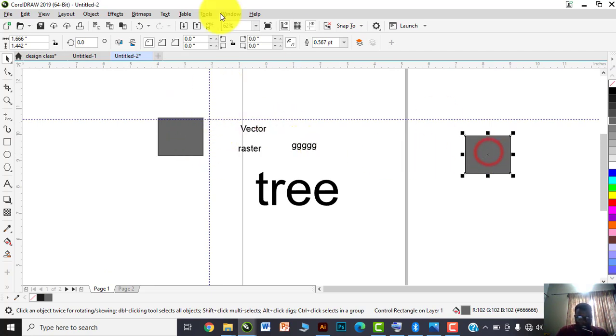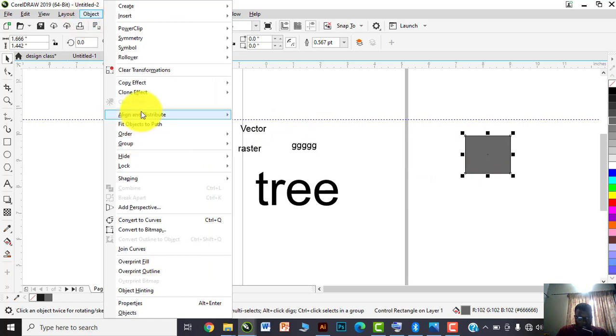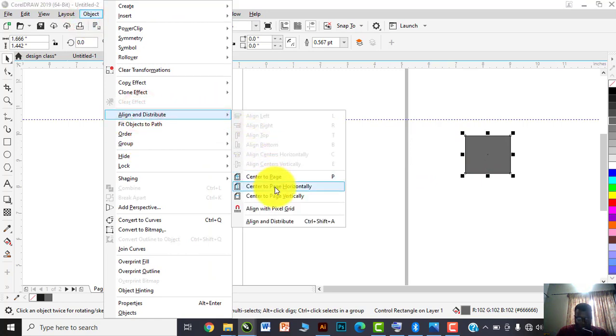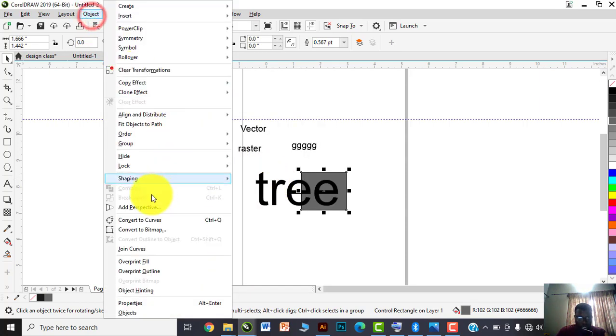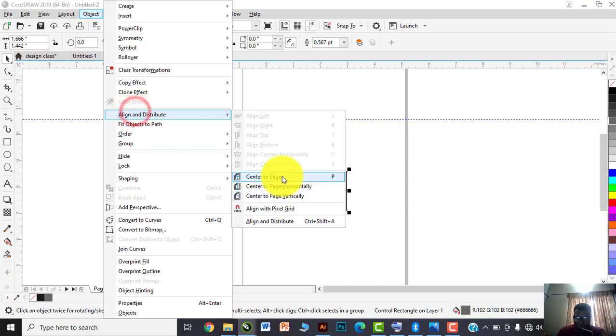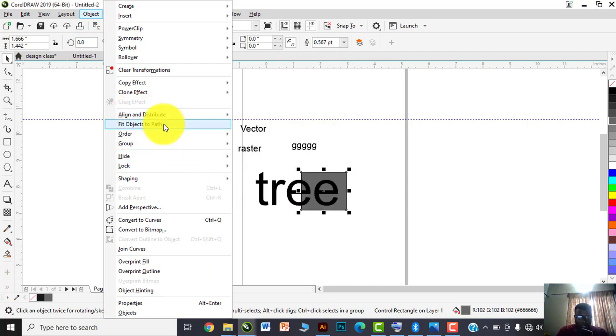Now click on this object, align and distribute. Then you see center to page. Click on it, it will bring it to the page directly, and the shortcut is P, just P. All right, now you see this fit to path. You understand this as we progress. For now, just know where we have it.